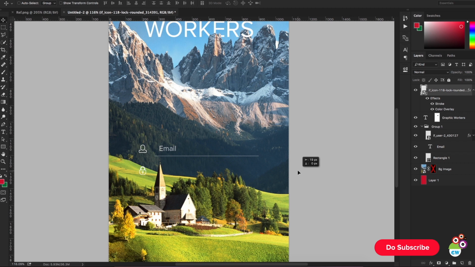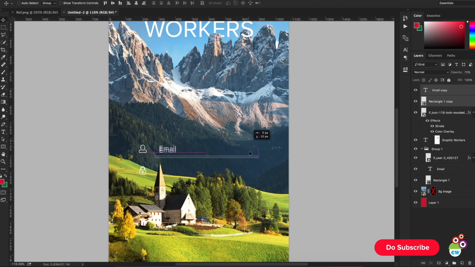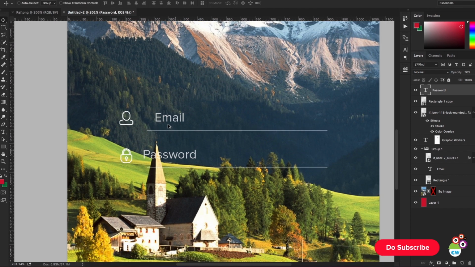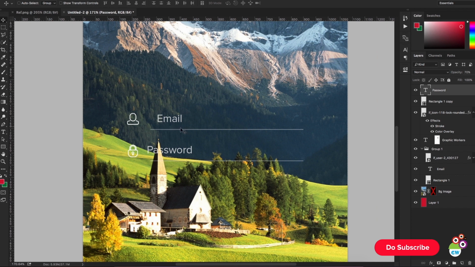I'm going to select the lock icon as well. We'll duplicate these two layers, alt and drag in the layers menu to duplicate them, and then we'll write password. Now as you can see, the alignment of this password layer and email layer is not working as it should be. So I'm going to select both the layers, email and password, then press T for the text tool, choose left align, and move it like this.